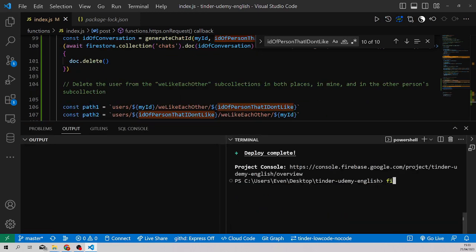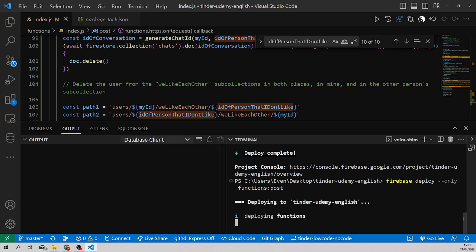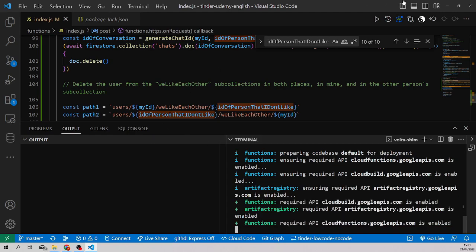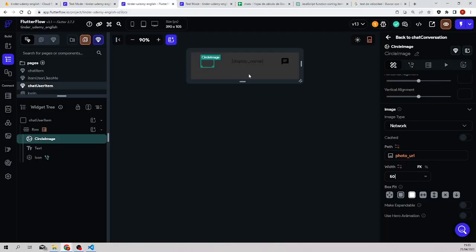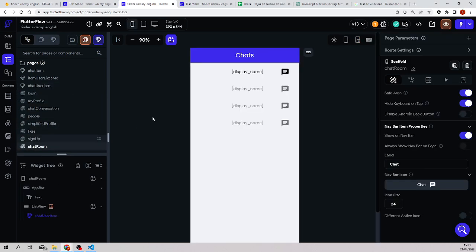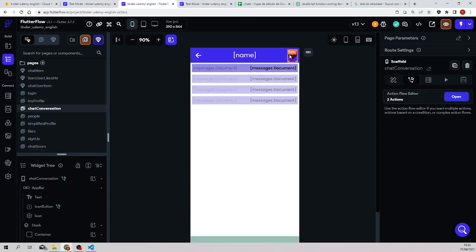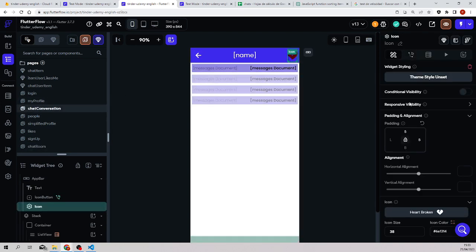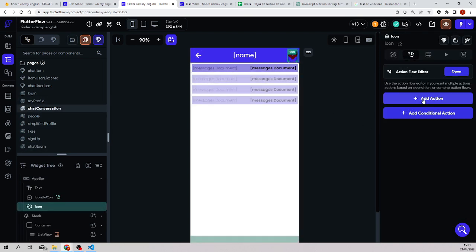Okay, let's deploy this. firebase deploy --only functions:post. While this is deploying, I'll prepare the integration of this in the action button. So we come back here to the chat room, to the chat conversation, to the heart icon, and I attach an action.